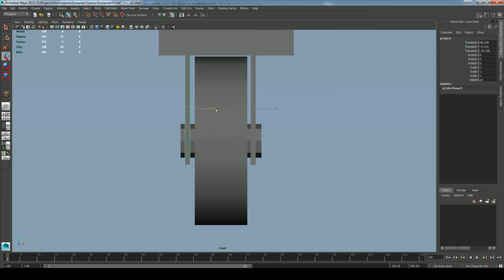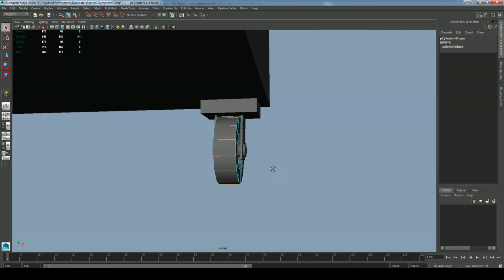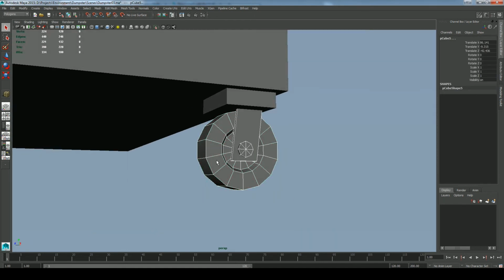So I'm softening the edges of that cylinder to help it look all rounded. We want the outside edges of these sorts of shapes to be hard edged, and we want the inside edges to be soft edged.